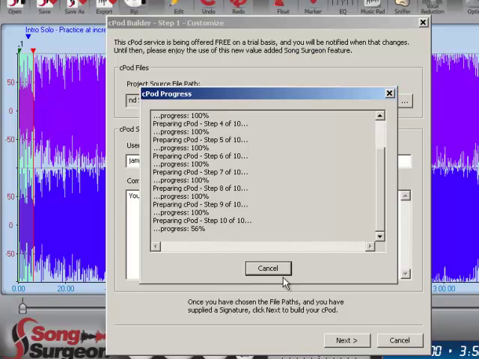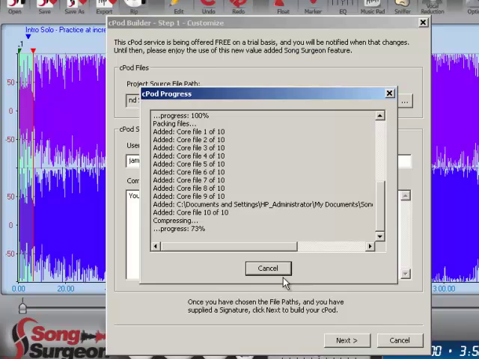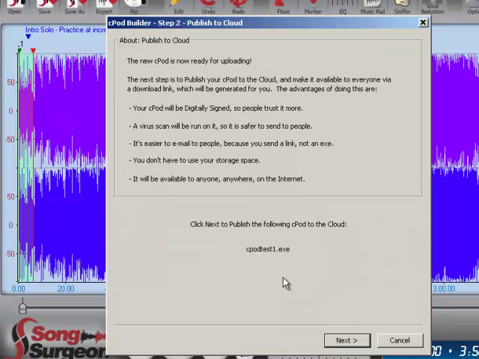This takes a few seconds, maybe 20 seconds or so. It doesn't take a long time, and it will depend to some extent upon the speed of your computer, but I think regardless it will not take too long. Then it pops up here, step 2. Step 2 says you're about to publish to the cloud. Your new cPod is now ready for uploading. It tells you some of the things that we do with the cPod, like digitally signing it and virus scanning it and some of these things.